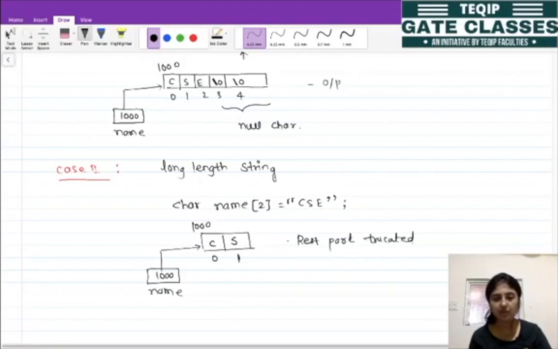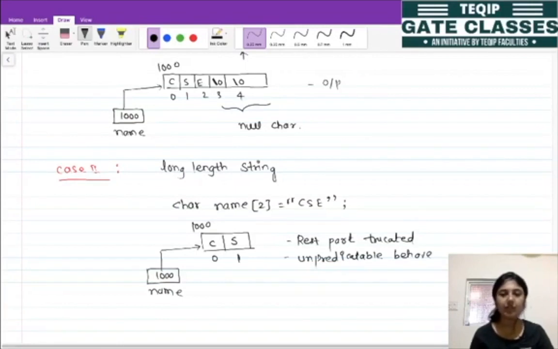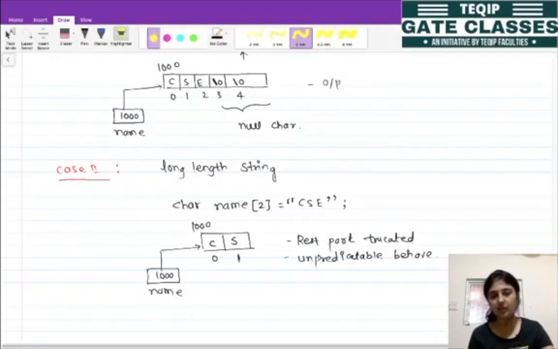and we will get some unpredictable behavior. ठीक है. So अगर if we have the long length string for the initialization and जो actual size है अपने actual size है array का, if it is less than this, so that time the remaining part है that will be truncated. So here we have this extra part जो कि क्या हो जाएगा, truncate हो जाएगा.